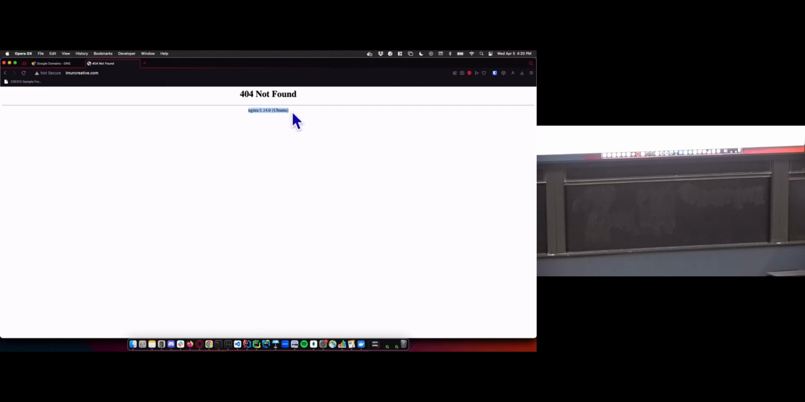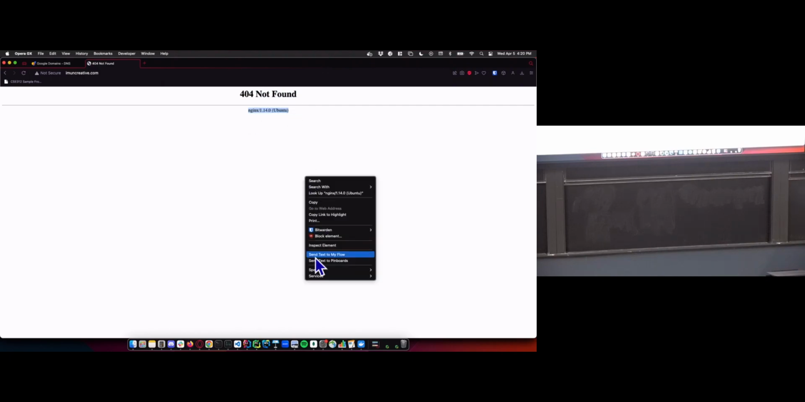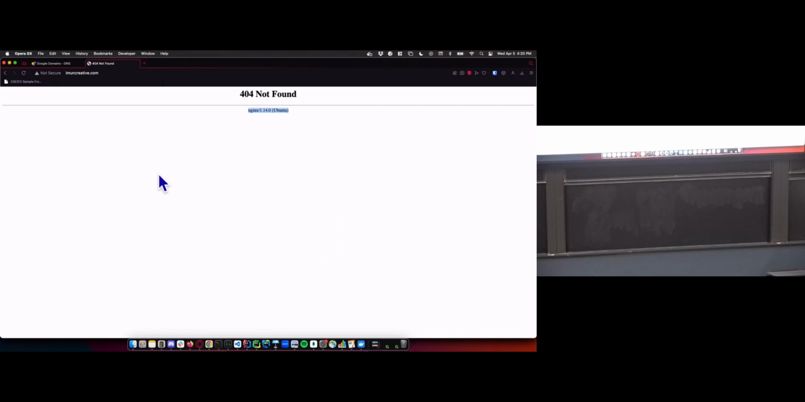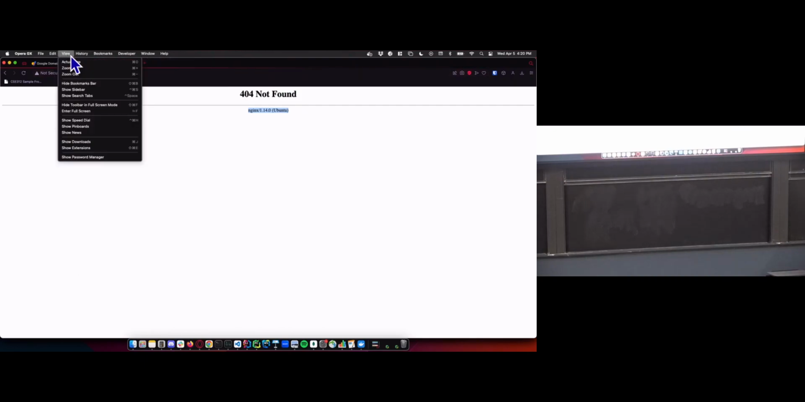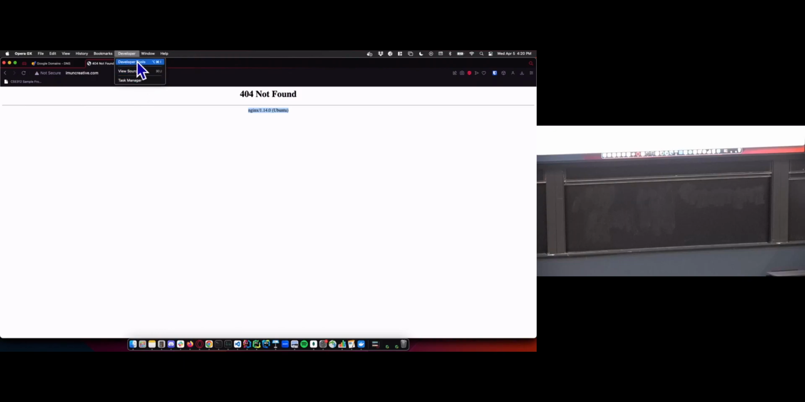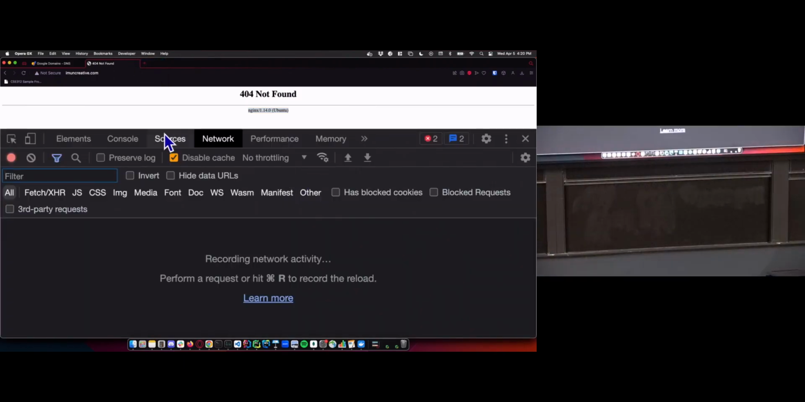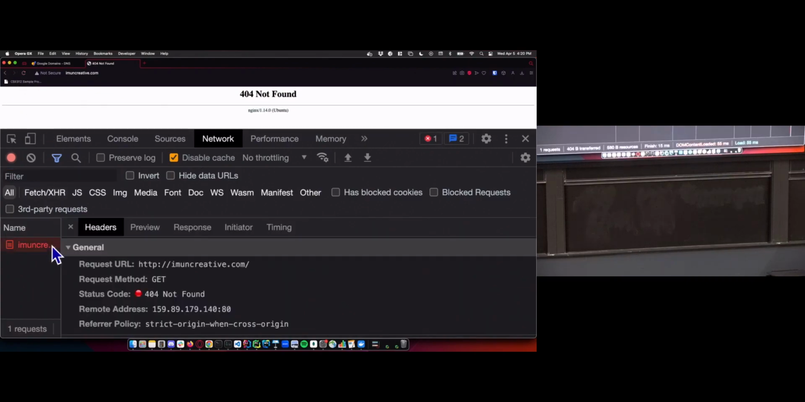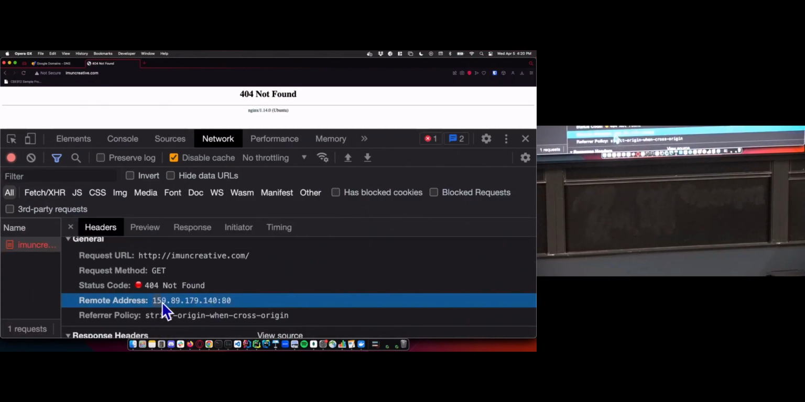I'm getting a message from Nginx, so I'm pretty confident that that's coming from my server. If I go to Developer Tools, the Network tab, and refresh, it is already pointing to my IP address. So the DNS already propagated. It's already good. We're good to go.